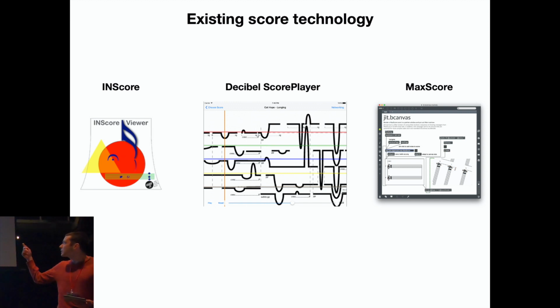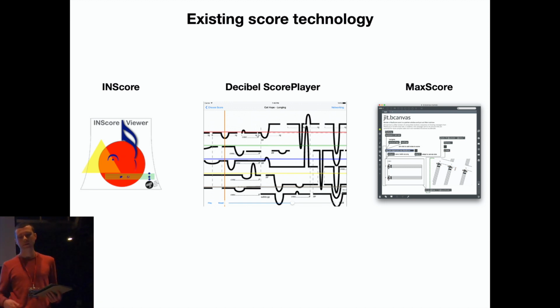These are three examples of existing score reading technologies that exist: inScore, Decibel Score Player, and MaxScore. And they all have their own particular use cases and pros and cons. But none of them quite met my own requirements, so I actually moved towards developing my own application.